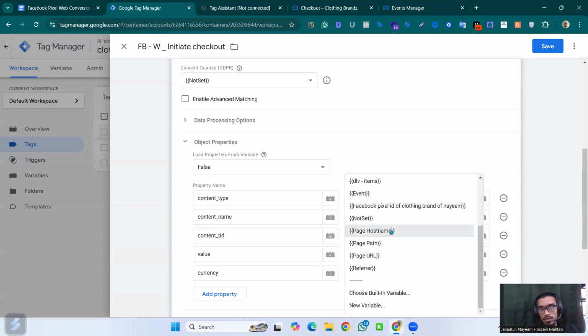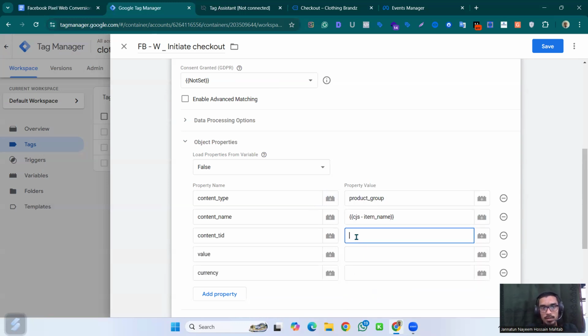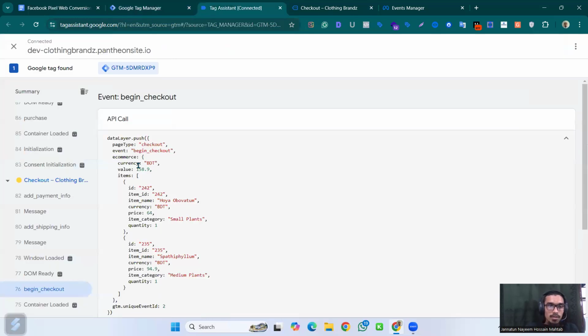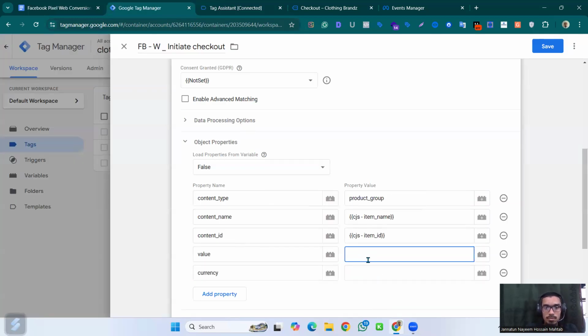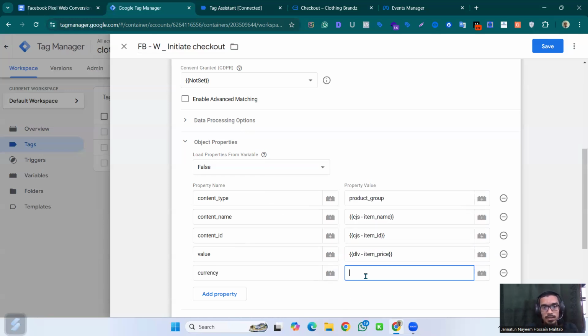So CJS, I've just created that. Okay, CJS name. So name, in case of this, content CJS ID. Okay, this should be fixed ID. And in case of value, to get the value, let's just see. To get the e-commerce dot value. So we have just did it. So price, and in case of currency is BDT.